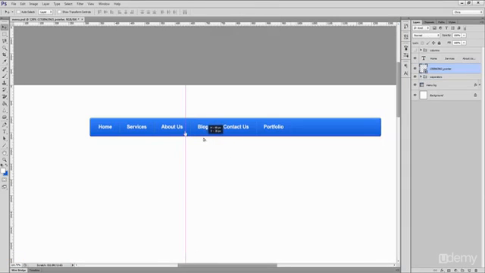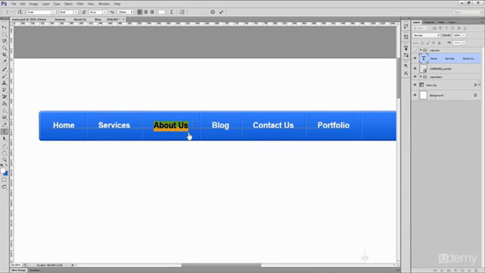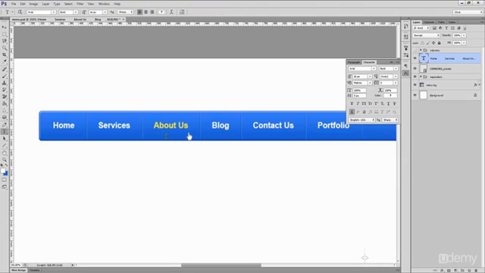Let's create the hover state for an item. To do that, press T and select an item. Go to the Character panel and let's change its color to something that shows the hover state. Something like this, maybe. Get the Marquee tool by pressing M and drag a shape like this, between 2 separators.